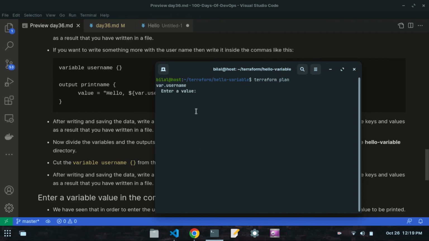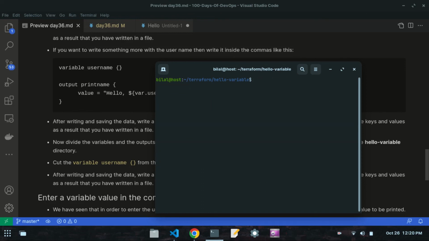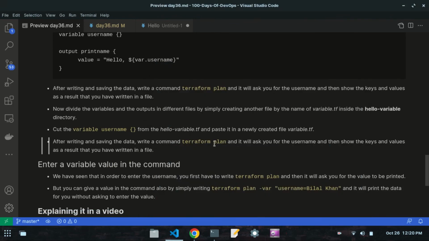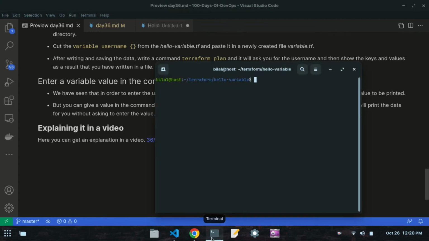Now you can see that it is also asking me for my value. So how can I enter any value? If I want to, let's say, Farooq Ahmed. So as you can see that it is working fine by printing me the value hello Farooq Ahmed. Alright, although the files are separated, but the result is the same. So after writing and saving the data, write Terraform plan, and it will ask you for the username and then show the keys and values. Alright, this is the same, and it is working fine. So that's awesome. So this is working.